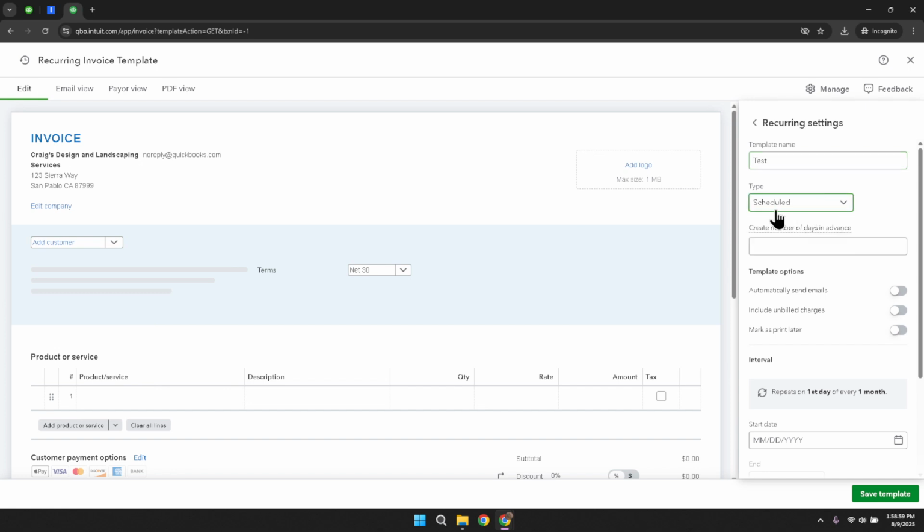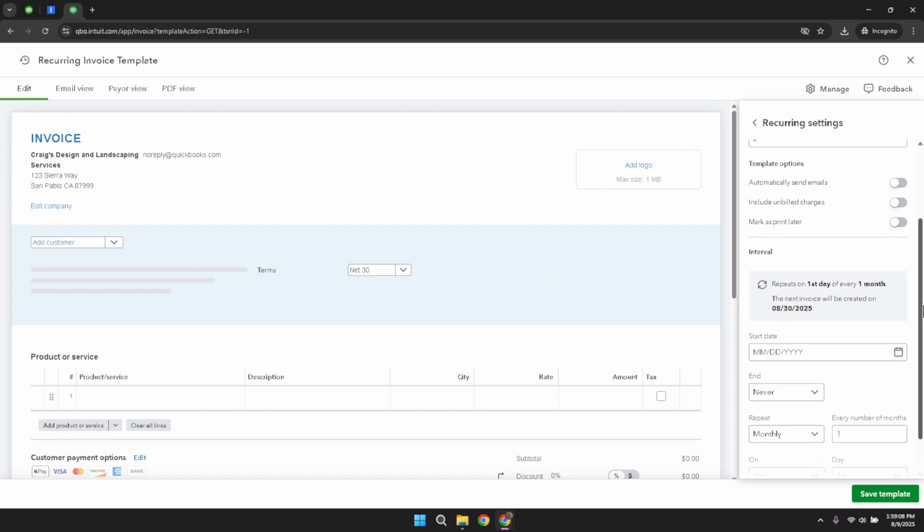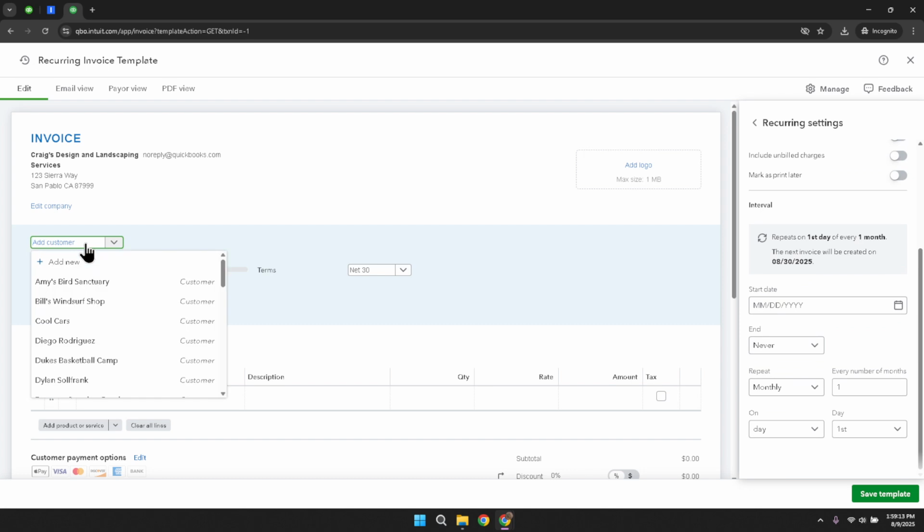Next, you'll find a field labeled Create days in advance. Here you can specify how many days before the due date you want the invoice to be generated. This can be useful if your customer needs a heads up before receiving an invoice. After setting the advance notice, proceed to add the customer who will be receiving this invoice. You can do this by selecting their name from your customer list. Having your customer's details pre-filled makes the billing process smooth and error-free.